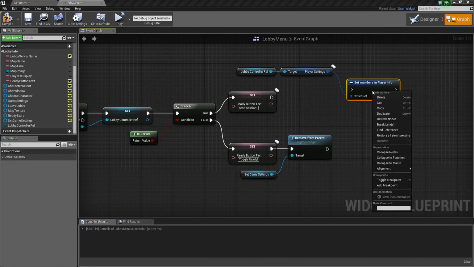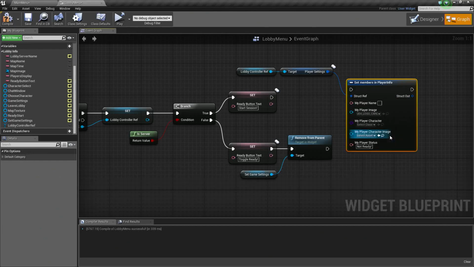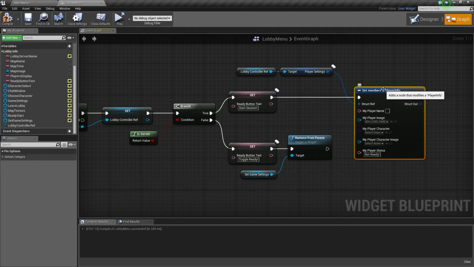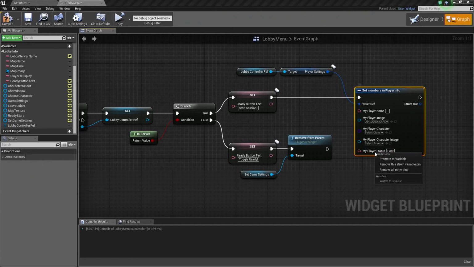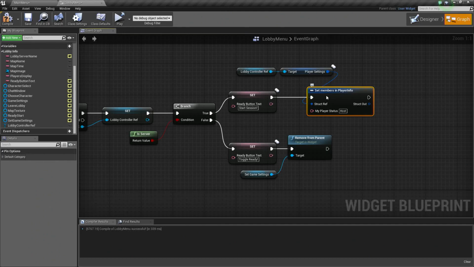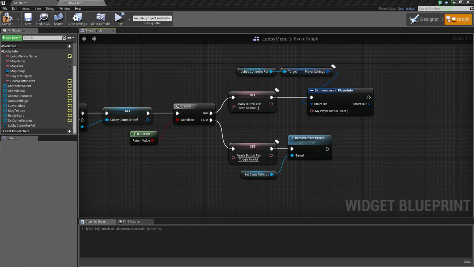So restore, so right click and restore all pins. Connect this up. And the only thing that we're going to change here is this player status, because the server doesn't need to indicate whether they are ready or not. Server is actually the host. So we're going to change that to say host. And we'll right click on this and say remove all other pins. So that's what we're going to do there. So our server will say host. And that's all we're going to do for the server, the setup of our server menu.